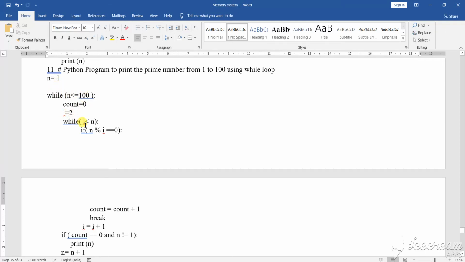count equals to 0, I equals to 2, while I less than n, if n modulus I, that means if n divided by I gives modulus equals to 0, no remainder, then count equals to count plus 1, break, then I equals to I plus 1. If count equals to 0 and count not equals to 1, then it will print n, and then n equals to n plus 1.